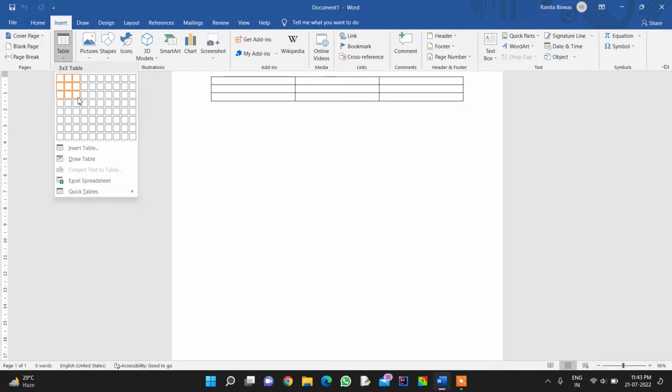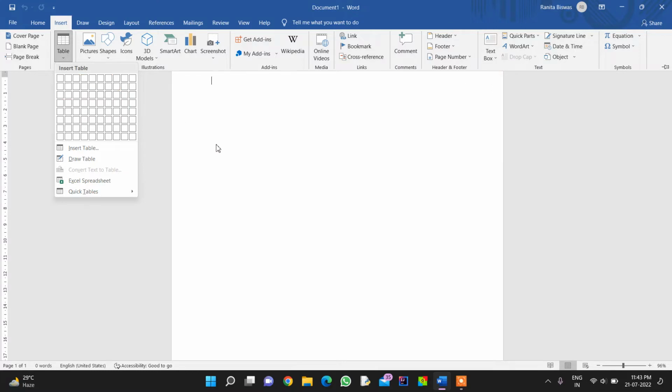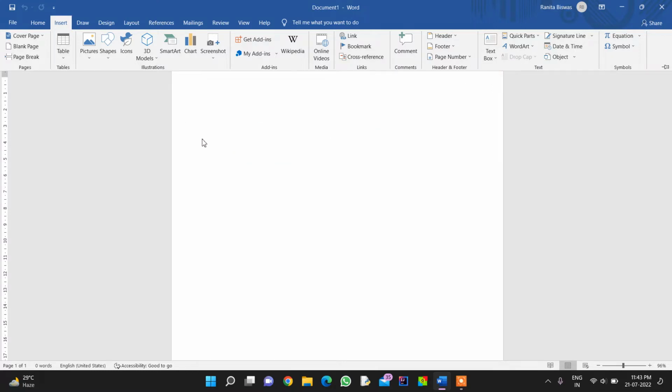What we actually do is place the insertion pointer to the location where you want the table in your document. If I come over here, my insertion point is a blinking vertical line. That is my cursor, and I can press Enter and it can come down, and I can move there and bring the table from here.